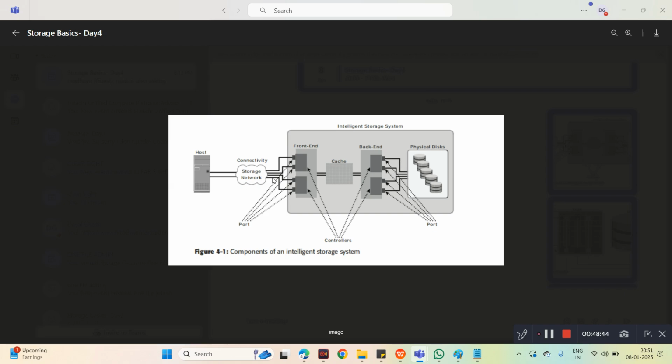Okay, and suppose it's a read request. The read request will go from your host through the switches to your front end ports, and then the processor in the front end port will do the control operation. It will try to find the data in cache. If it is already in the cache, the data will be copied from the cache to the host by the front end ports.